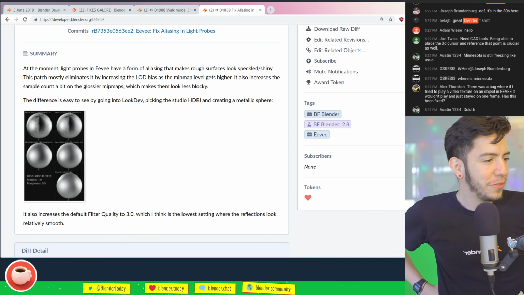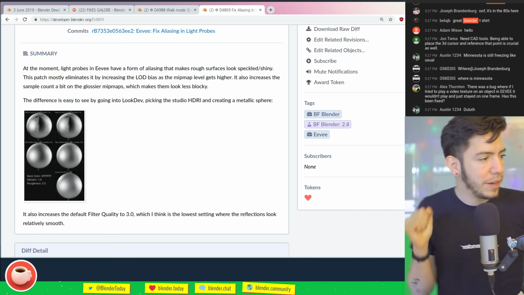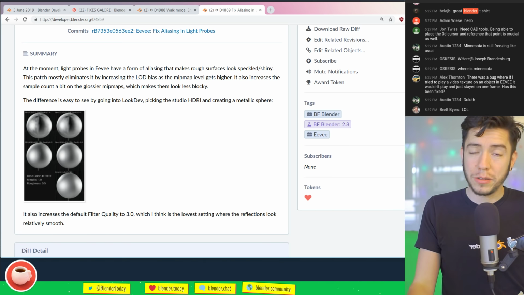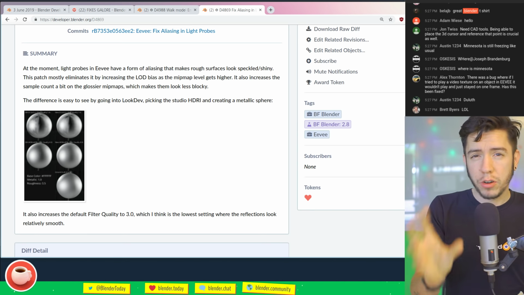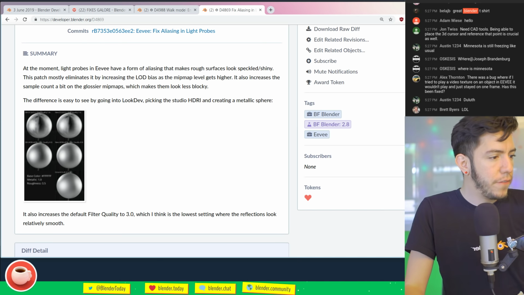So, all right, more fixes. The snapping. Snapping now also works on curved objects that have modifiers. So if you had issues with snapping on curved objects, that has been fixed.